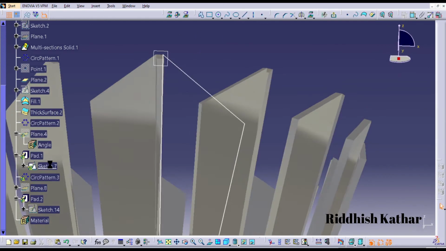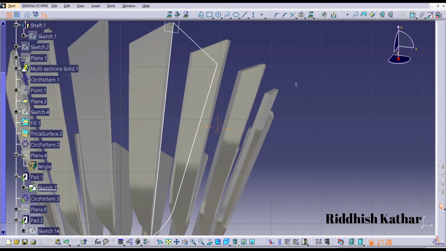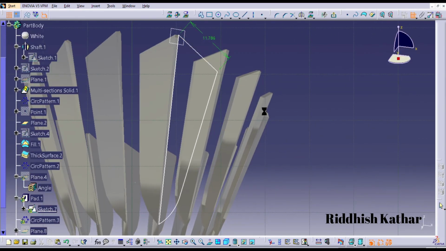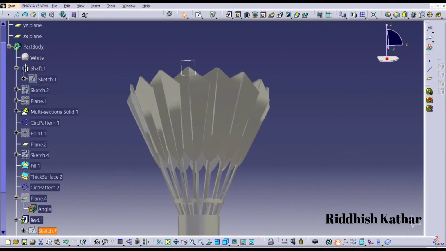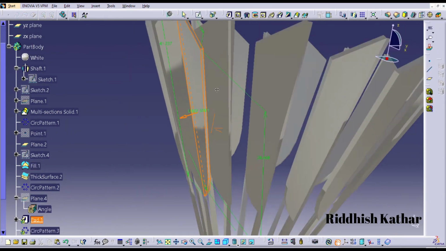I have drawn the same sketch but in some different dimensions so that it could cover a large part of the adjacent feather, and then extrude it again 2.5 mm.